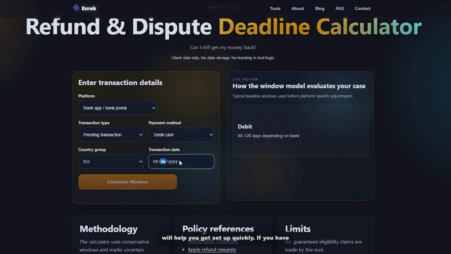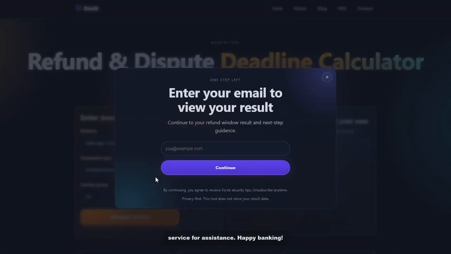Creating an account with M&T Bank is straightforward, and following these steps will help you get set up quickly. If you have any questions during the process, don't hesitate to reach out to their customer service for assistance. Happy banking!